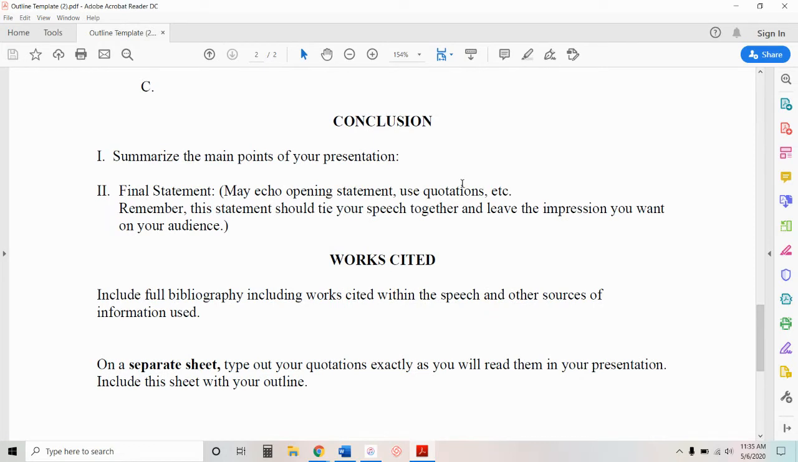And then finally, a conclusion. A conclusion should summarize your main points and give us some kind of final statement. What do you want us to remember or take away from your presentation? So a final statement should not be, that's it, I'm done. Tie it together. Give us a real sense of closure, a sense of finality.